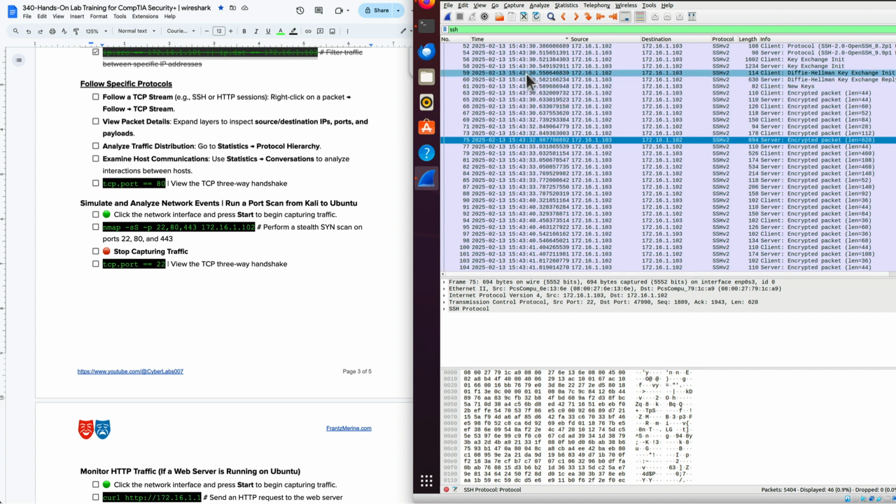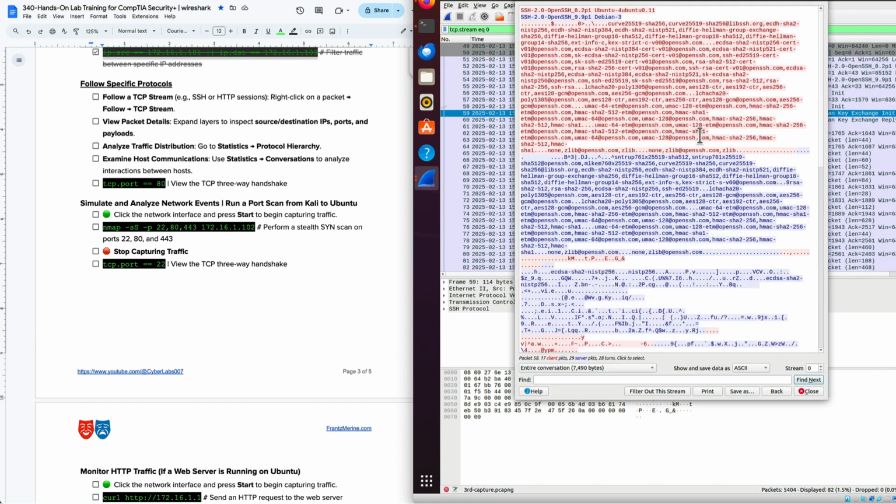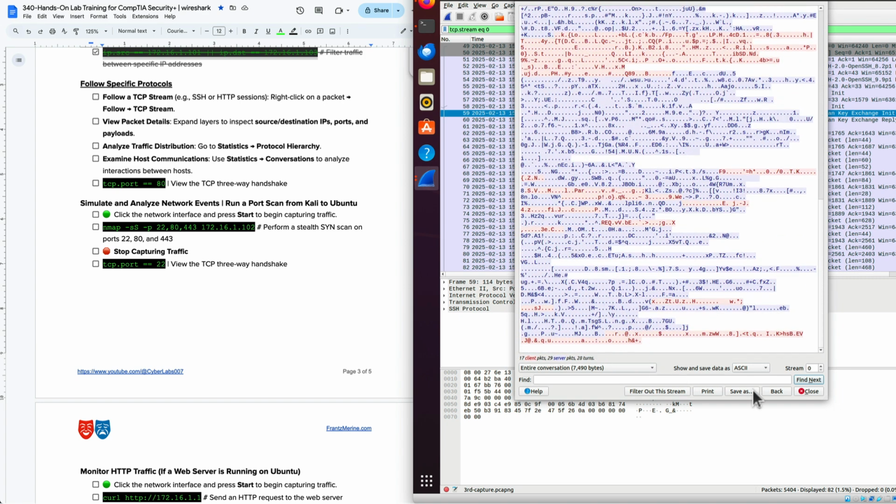So I'm going to follow a TCP stream. I'm going to right click on a packet, follow, and see the whole stream. And as you can see, most of this is encrypted. It's not giving us a whole lot of information here.